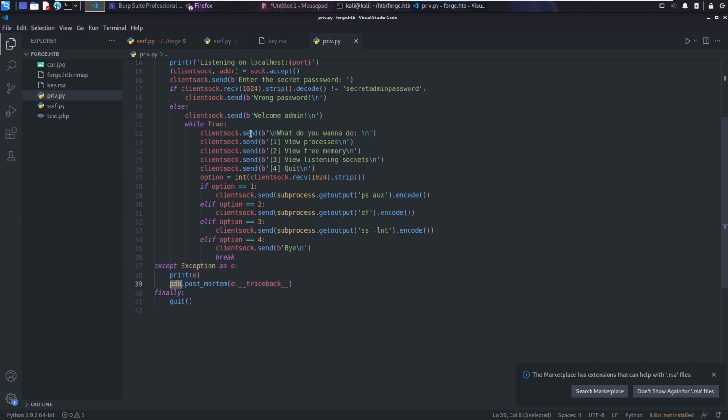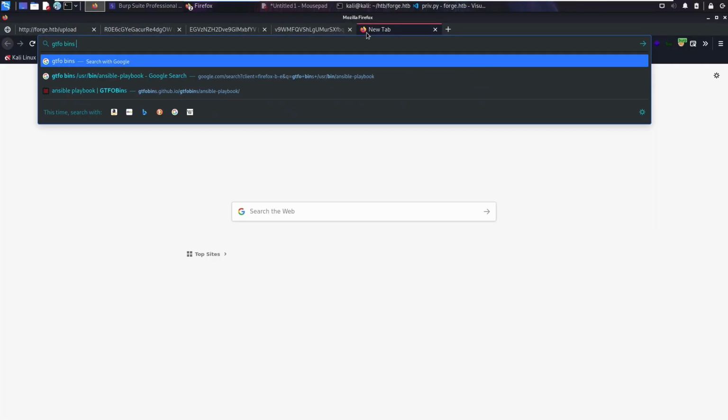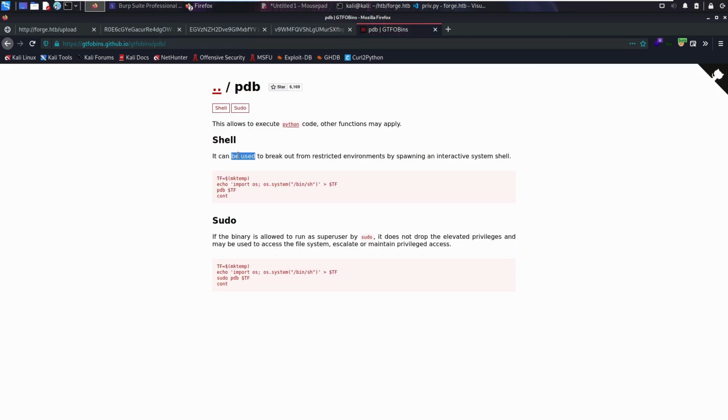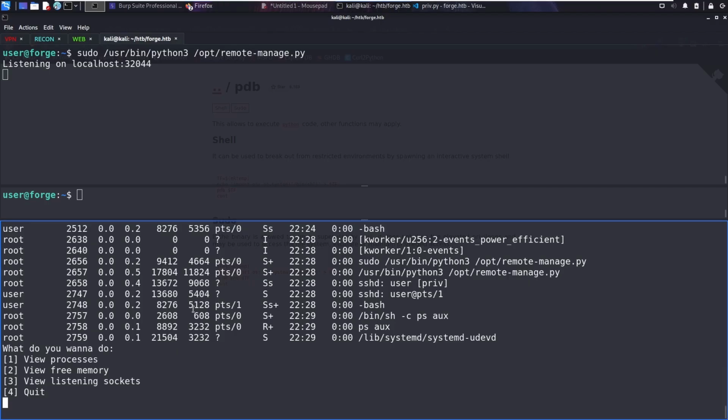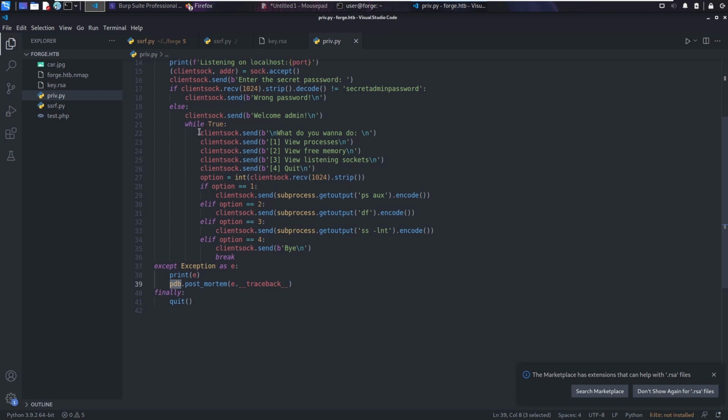PDB shell. Now, if we Google, say, GTFOBins PDB, we see here that PDB will allow us to escape it and get a shell. So if we could do echo import os system bin bash, this will work. But we're not currently in a PDB shell right now. We're just in this part of the code, looping in this part of the code. Let's go ahead and kill it.